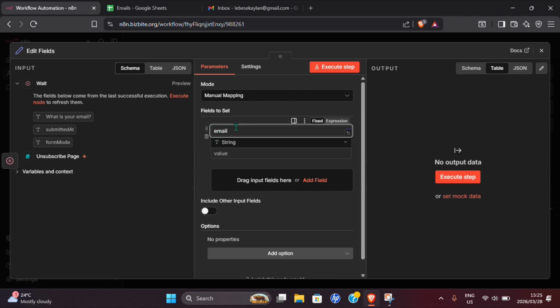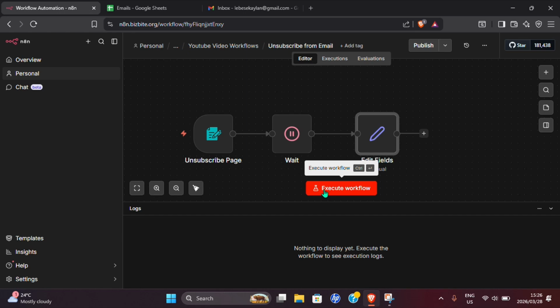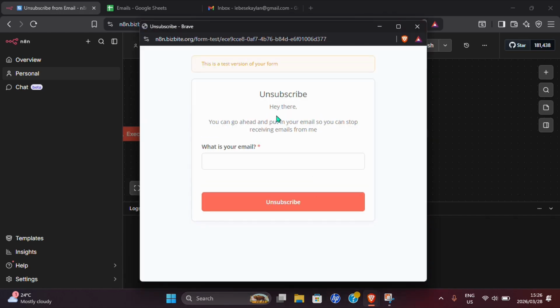So this is the name of the field, so it will be named email. And now, first of all, we don't have data to work with, so we can't drag in a value yet. Therefore, let me show you everything. Click execute workflow, and then it pulls up a form right here. And as you can see, unsubscribe right there. There's the description of what is your email, and you're actually forced to enter a valid email.